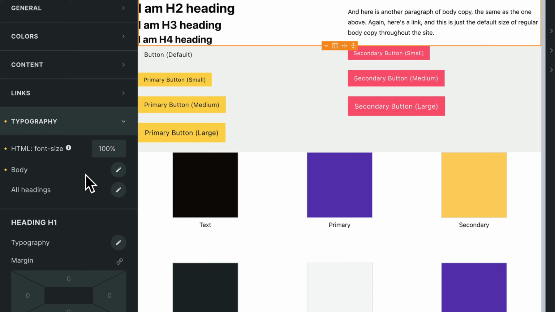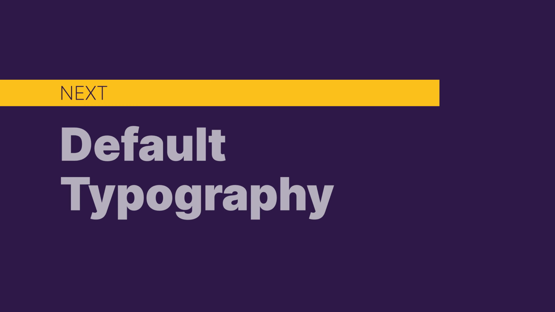Let's quickly save our changes. And next, we'll move on to the rest of the global typography. See you soon.